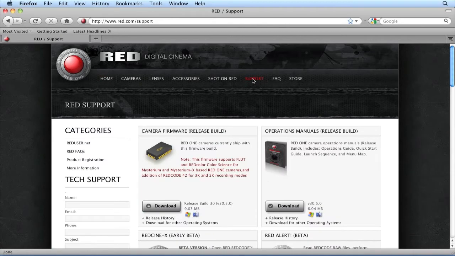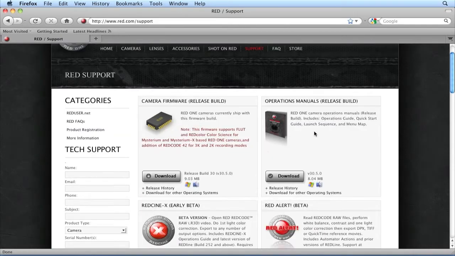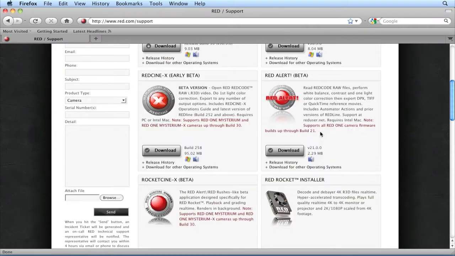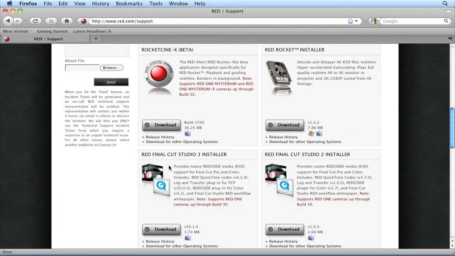Coming to the support page, we immediately see there are all these builds and plugins. And it is so important to check this on a regular basis as part of our Red to NLE workflow, because in order to fully support native Red playback in our NLE, we must download and install the appropriate plugin. Since we're going to be looking first at working with Final Cut, we'll scroll down here, and about halfway down the page, you will notice these Red Final Cut Studio 3 installers, and Studio 2 for those of you that haven't upgraded your Final Cut yet. You just want to download and install these plugins ahead of time before going in so that we can support the RedCode natively.